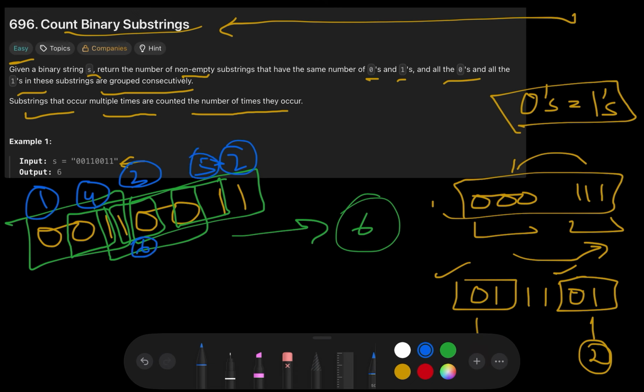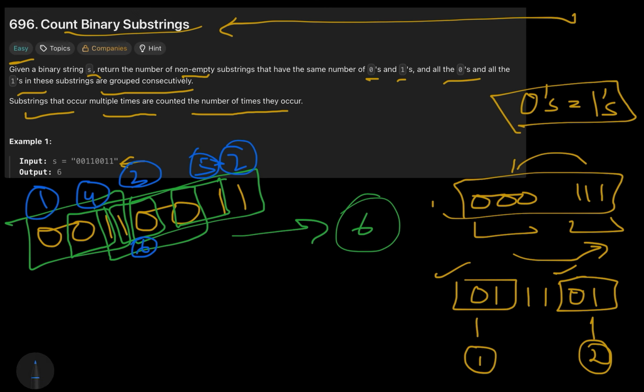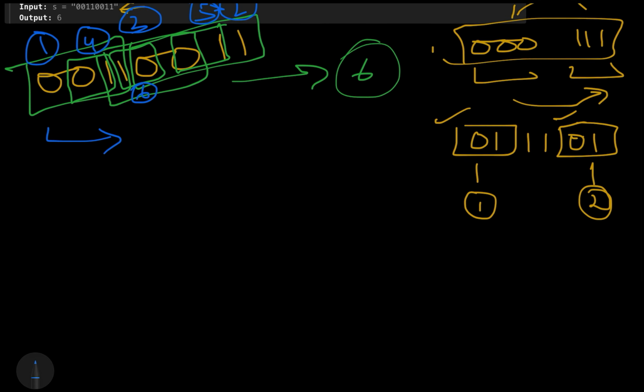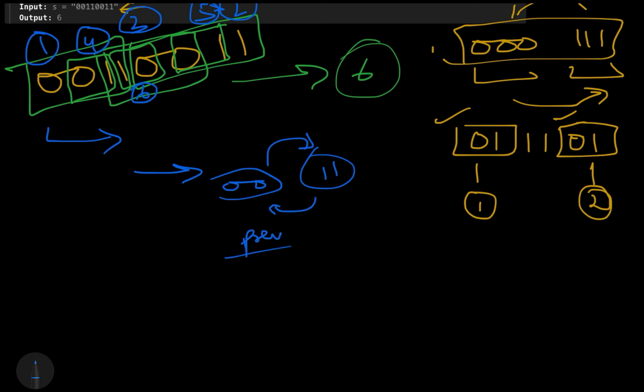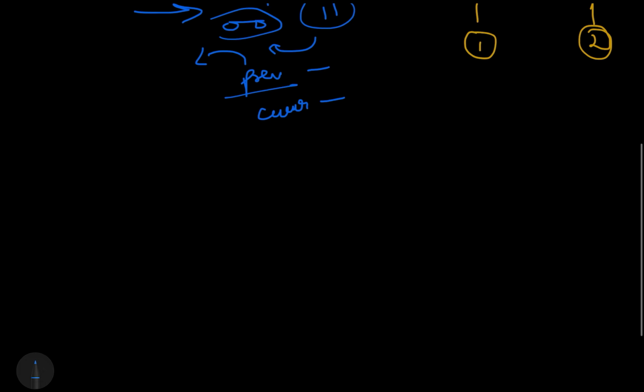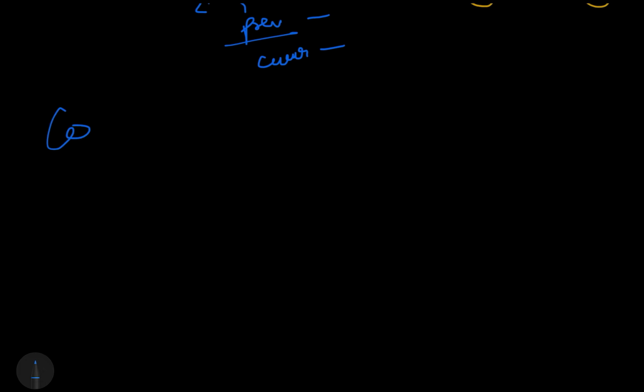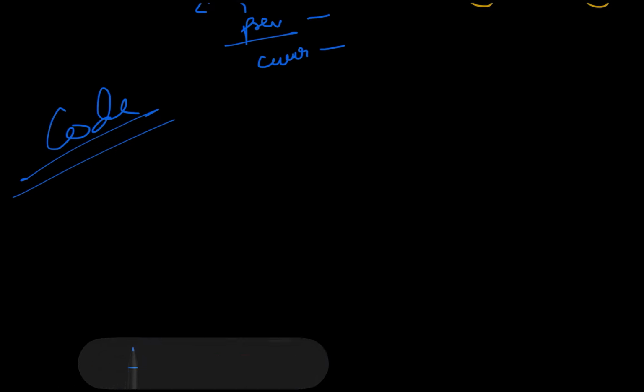So what we have to do is find this. How can we do it? We can iterate from left to right and check our consecutive zeros and ones. And once our bit changes, we can update our previously stored consecutive zeros or ones and our currently stored consecutive zeros or ones. So let's see with the help of code how we can do it easily.